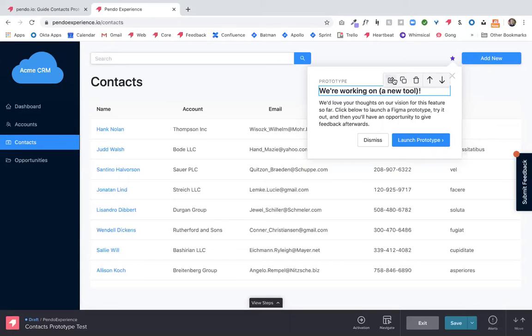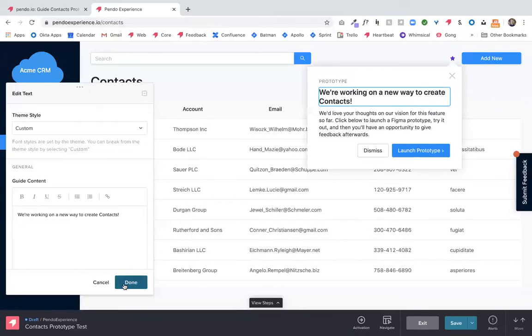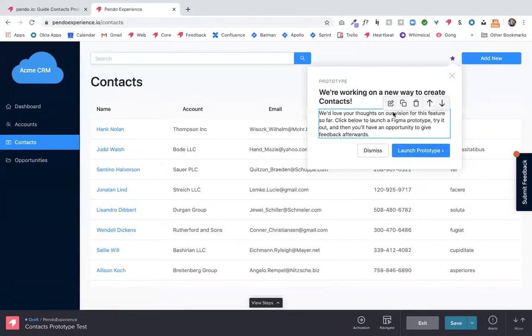So I can edit this content and say, we're working on a new way to create contacts. And then of course, we'd love your thoughts on our vision, and so on and so forth. One thing I do want to point out is that it's important you give your users context of what they will be expected to do after this step. So you want to say, you're going to click, you're going to launch a prototype. We'd like you to try it out, and then you'll have an opportunity to give us feedback afterwards. So that's our first step, and this is important to get people in the door and set context.